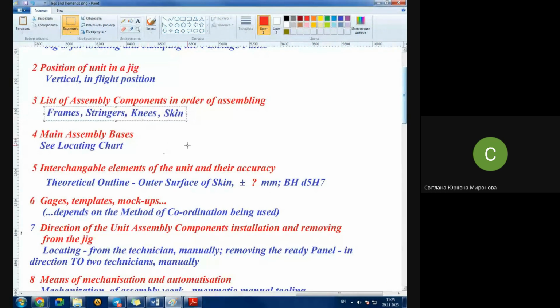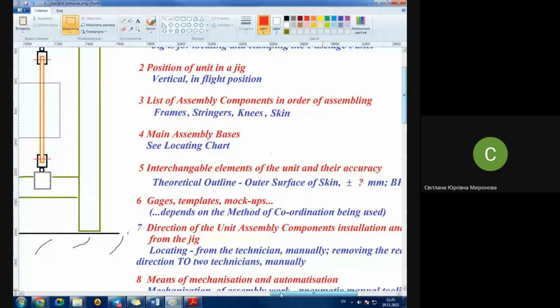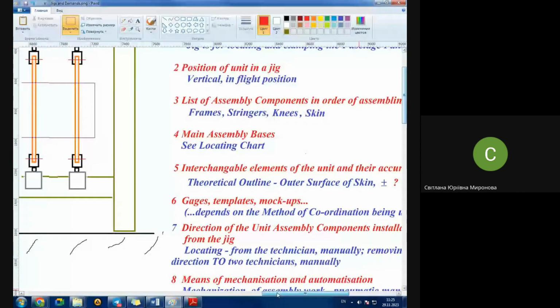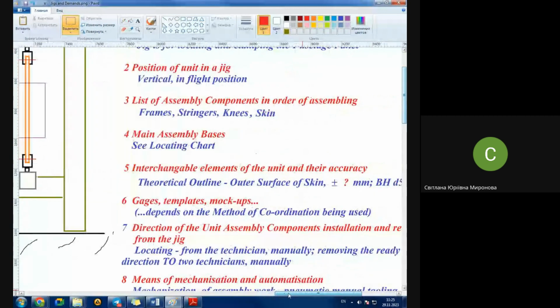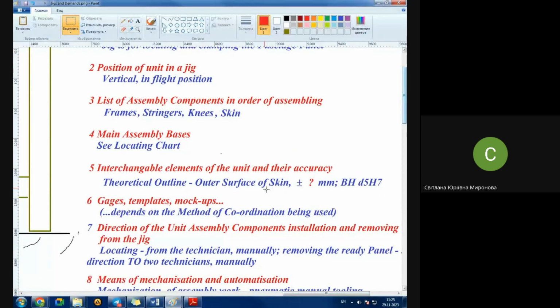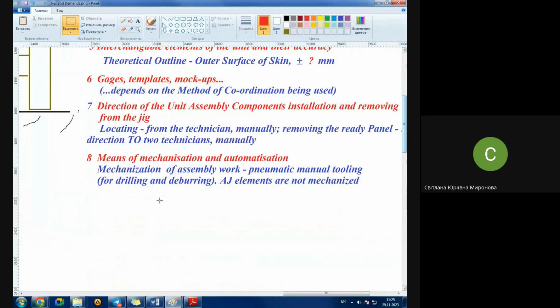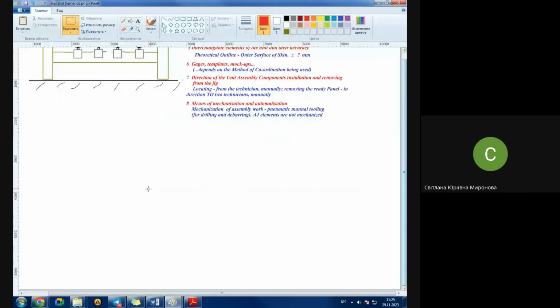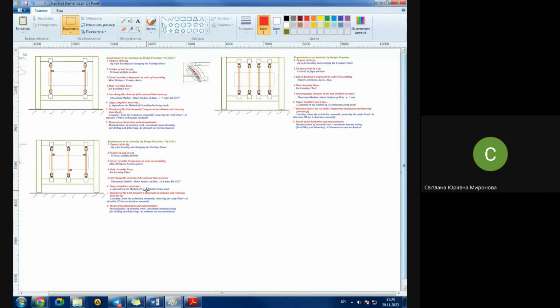Changing number one, here. What about the main assembly basis? See, like in the chart that was developed before. What about interchangeable elements? Again, theoretical outline, outer surface of the skin. What is the accuracy? Can't say. And we have no such elements. Gauges depend on the method of coordination, locating direction, removing direction, mechanization, everything is the same. JIT is a bit different, but demands to them are similar.